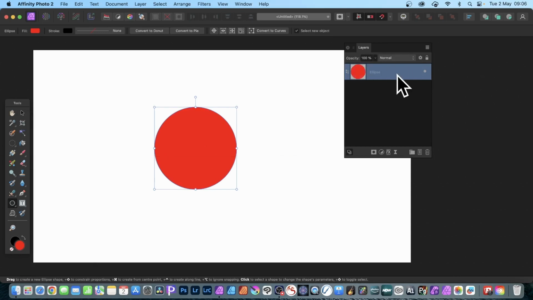So you've got your ellipse here. I can now add a mask to that. Just go down here and you've got this option here. If you're using version 1, you'll only see mask. But I'm just going to go with the mask, but there's all these others as well, but just go with mask. And you can see now you've got a mask added there.